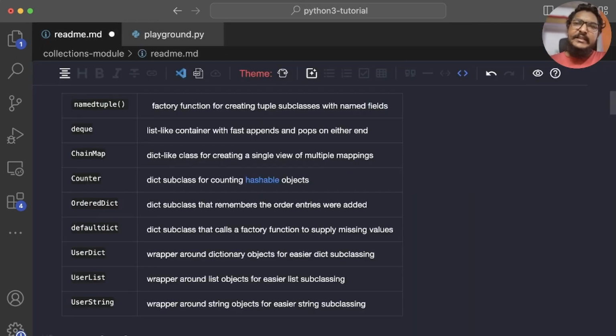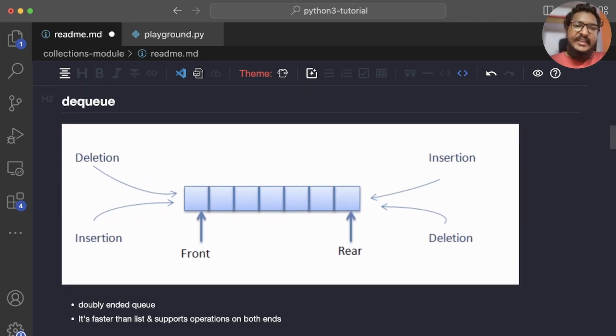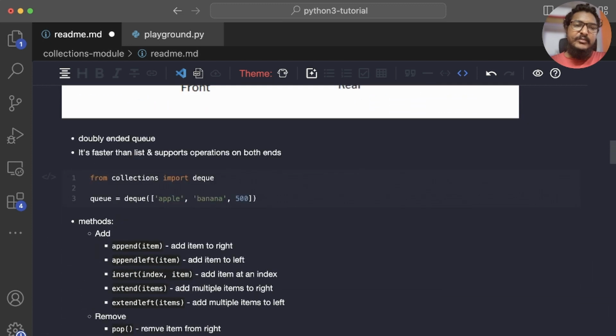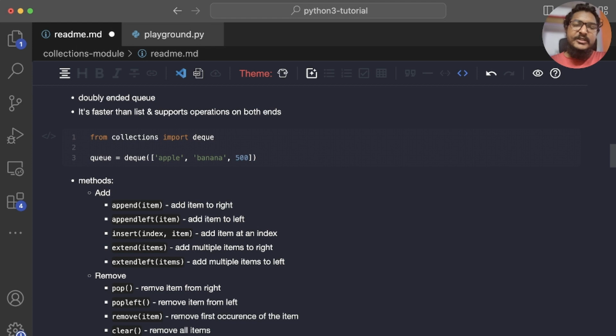Deque is a list-like data structure that supports operations on both sides, and it is faster than list. Let's look at this diagram. Here we can do operations from the left side and from the right side. We can delete and insert elements on both sides. Let's look at them one by one. It's faster than list and supports operations on both ends.